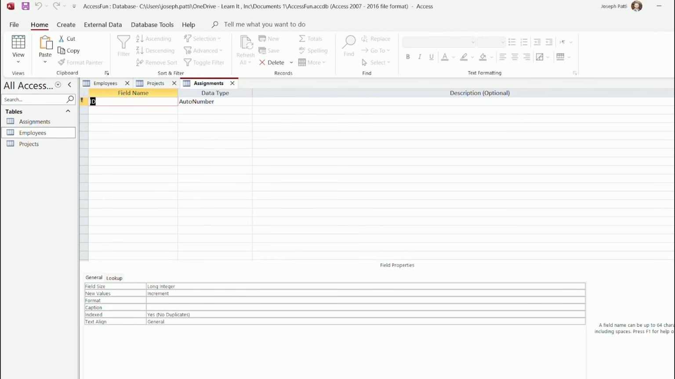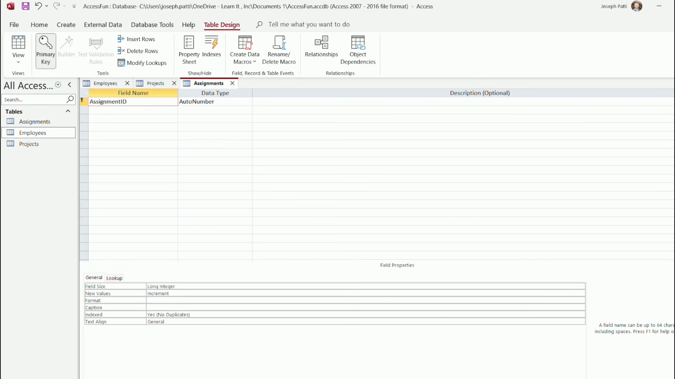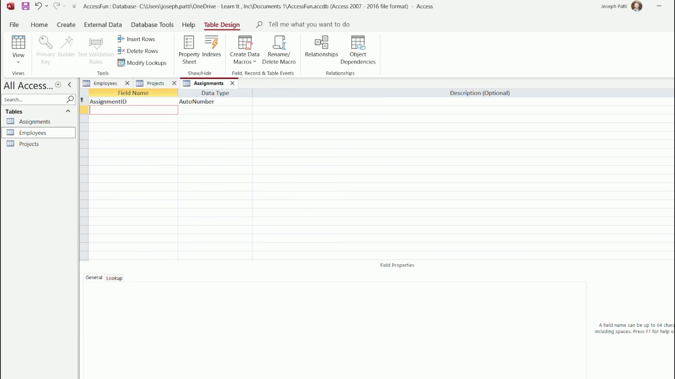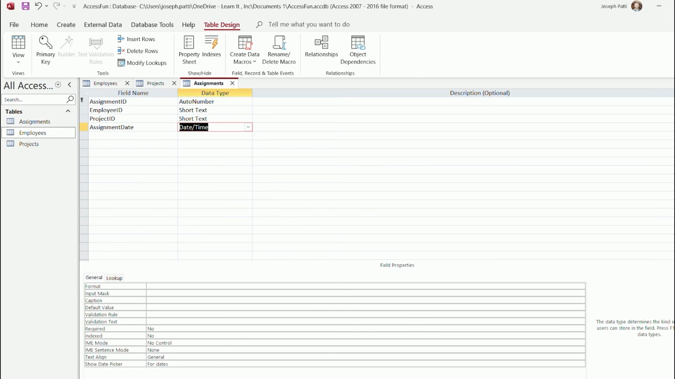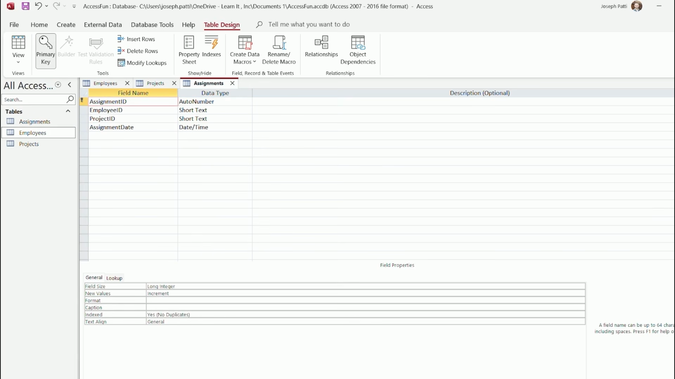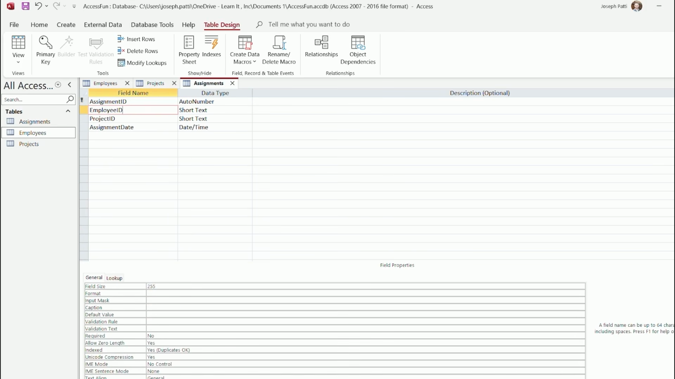And for this one, we're going to call this the assignment ID. Let's do the employee ID, the project ID, and also the assignment date. And that's going to be a date. And once again, you can go into each one and change the caption. That way it looks nice on our table.